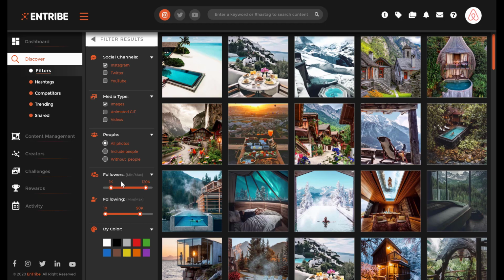These are sliders for min-max followers, pretty obvious. People, all photos, include people, without people. See if you guys can do this. We may need to require some Google tech to figure that out. The media type, obviously images, animated GIFs, videos, depending on what people upload. And the social channels will default to Instagram. It will basically default to whatever was chosen in the original search. So if I search Twitter and Instagram, then this will be Twitter and Instagram, and I can uncheck and only see the results for that.